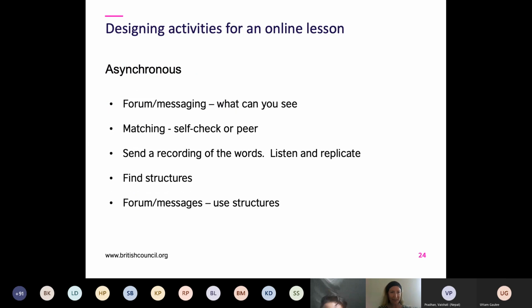Utam. So this is what we might do for the very same lesson using your own course book in an asynchronous lesson. So first of all, we can send a message to our students either through a text message or through WhatsApp or through email. It depends whether your students have any of those abilities or not. Or it might even be a phone call. What can you see around you? And the students then write back to tell you what they can see.